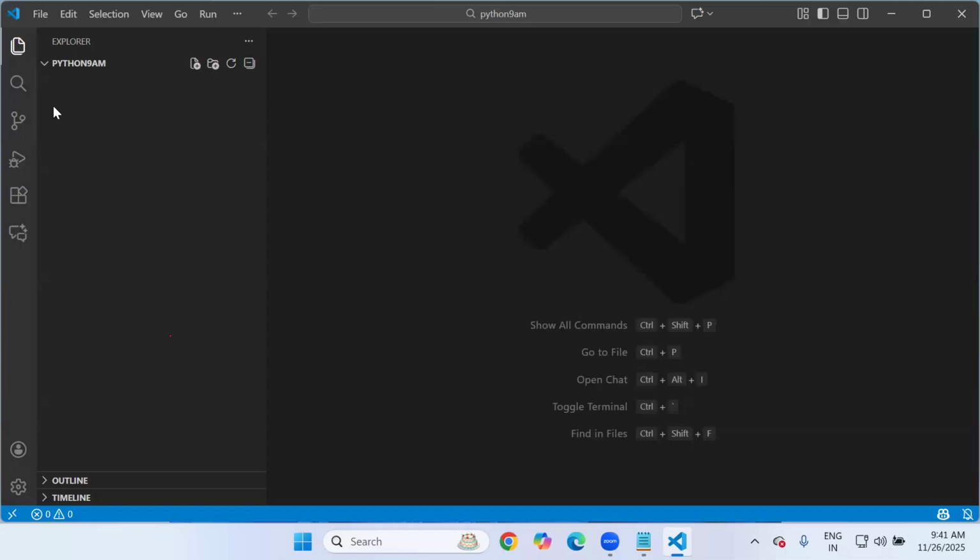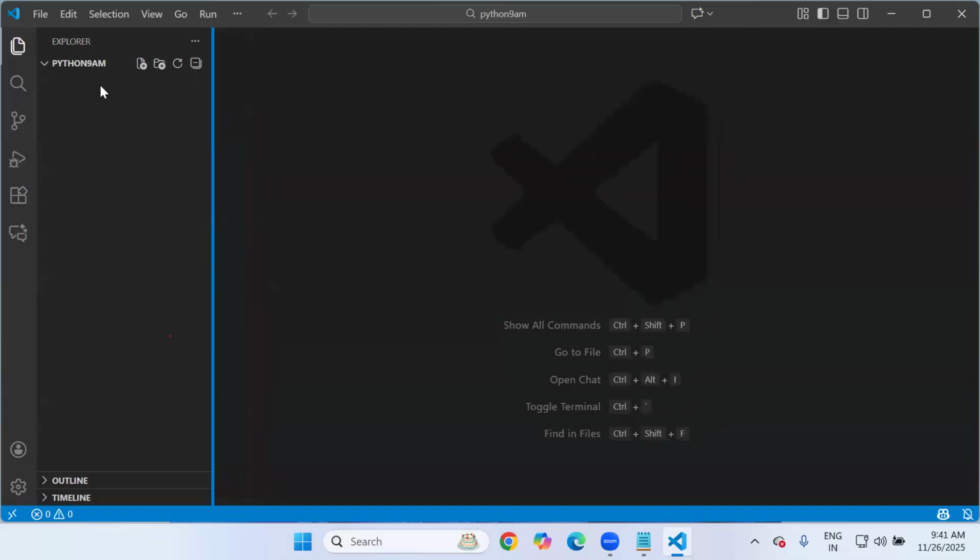And how to create a new file here? Python 9am is a folder name, but there is no file. To create a file, simply go to the File menu, New File option. Give the name of the file test. Don't forget to give .py. .py makes it a Python file. Press enter. Now you can write Python code, print only.